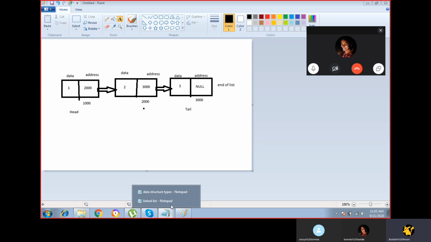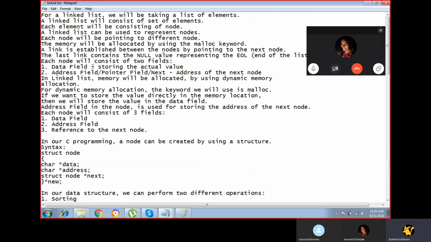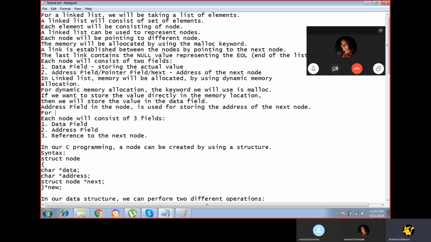So for every linked list, I write this important point. For every linked list, there will be one head and one tail. Okay, there will be one head and one tail.